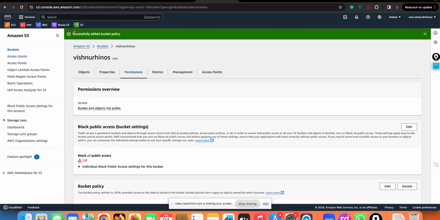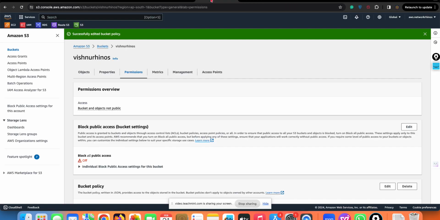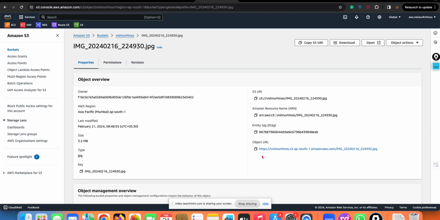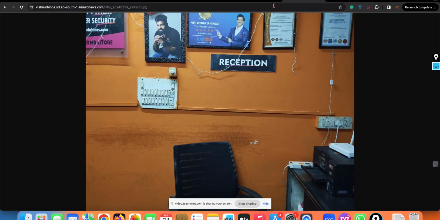So then it has been changed now. Now if I go back to the same file, or I simply copy again, bucket, my file, click on the object, copy, paste. Now we can access it. Before we were unable to access it. Now after applying this policy and permission changes, now we can access that same file using my laptop IP.